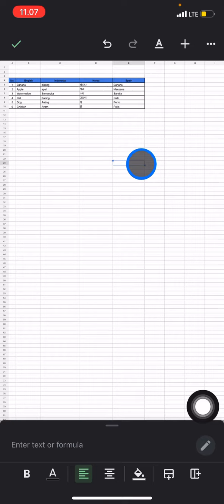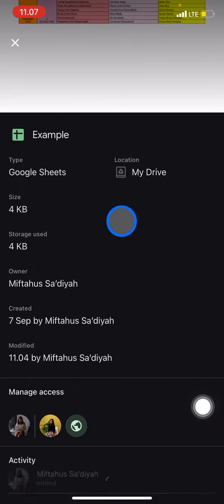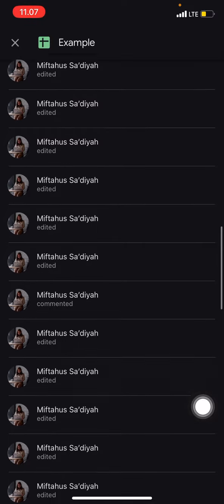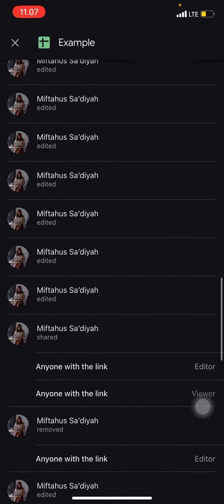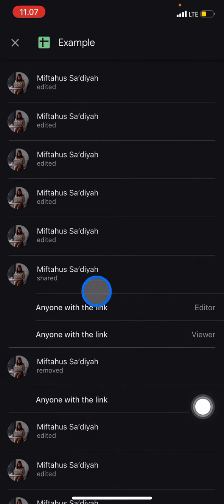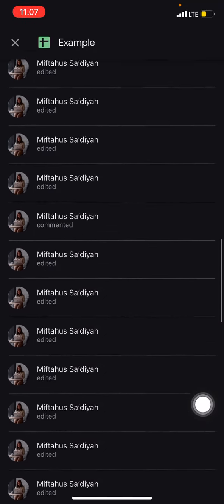You can also track the activities about this document by going to these three small dots, and after that click details. In details you just need to scroll down and you will find out who edited this document. You can see here there's also a shared activity, sharing the document with someone else as an editor and also a viewer. Okay, you can see all of the activity that happens in this document.